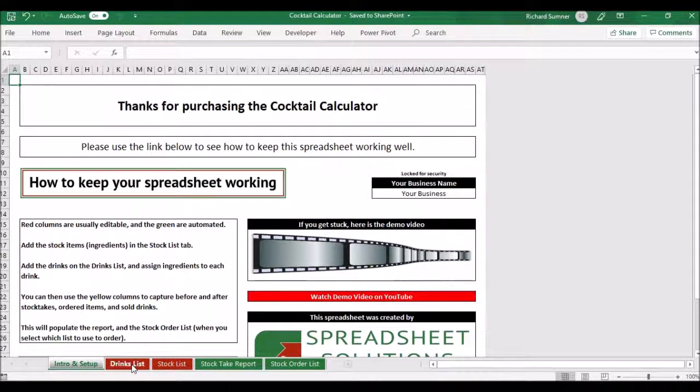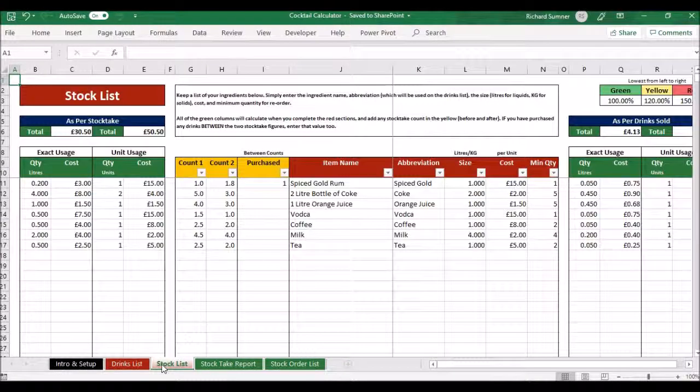Let's move straight away. There are two red tabs at the bottom. One of them is a stock list and one of them is a drink list. Now the drinks list is obviously your drinks containing different ingredients, and your stock list is essentially all of those ingredients. So let's start with the ingredients. I've just put down a few examples here. The abbreviation column is just a narrow column because they get used on the other sheets.